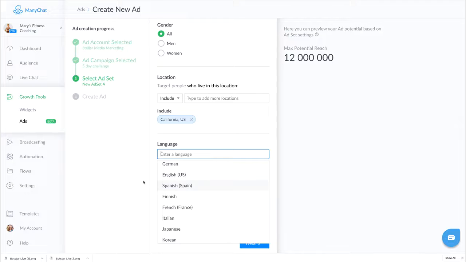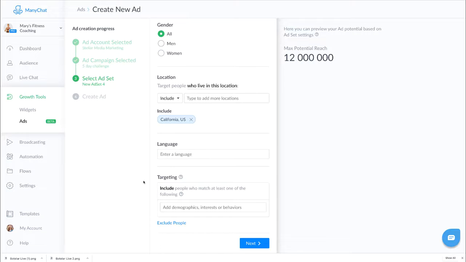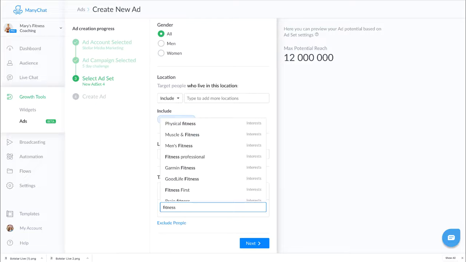But in Mary's case, we don't really need to put anything. Now it's time to better target based off how people are behaving or their interests within Facebook. So we know that Mary's looking for people who are interested in fitness, so we'll start there. Now, as you can see, there are a lot of interests included within the Facebook platform. So we have physical fitness, muscle and fitness, men's fitness.